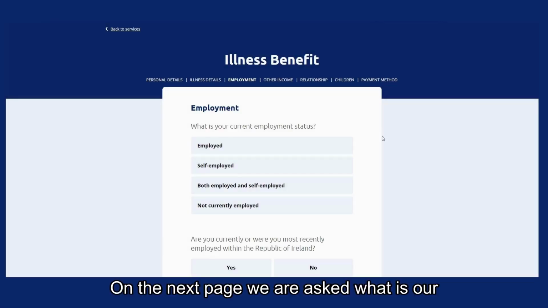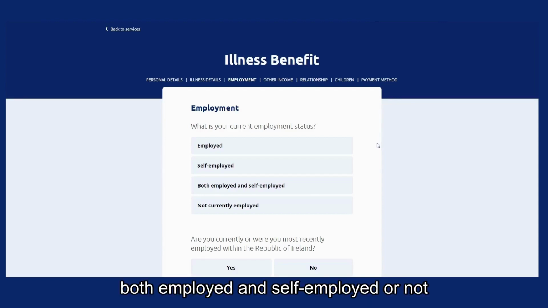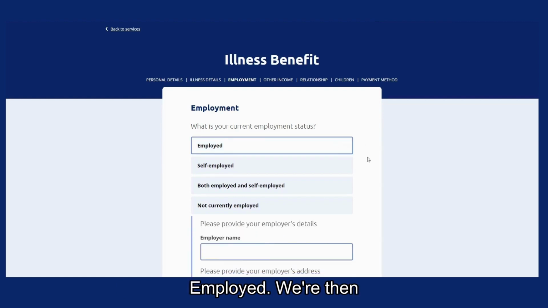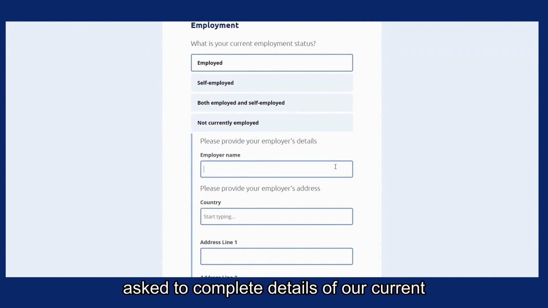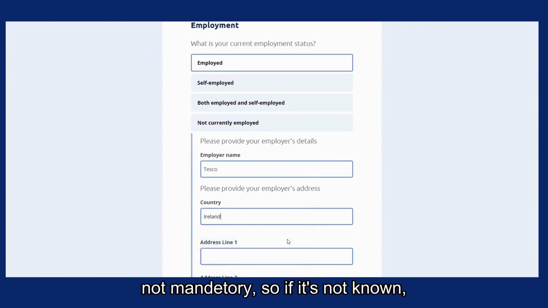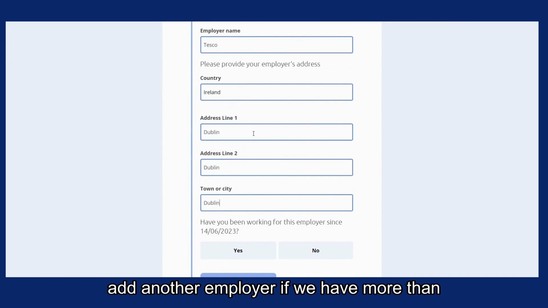On the next page, we are asked, what is our current employment status? Are we employed, self-employed, both employed and self-employed, or not currently employed? We must choose one. We will select Employed. We are then asked to complete details of our current employer. The error code is not mandatory, so if it's not known, leave it blank. We have the option to add another employer if we have more than one.